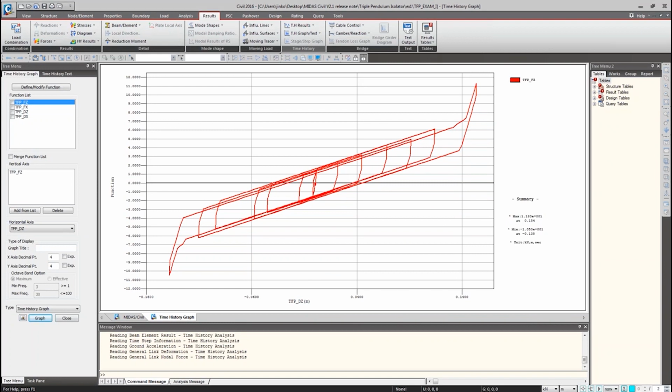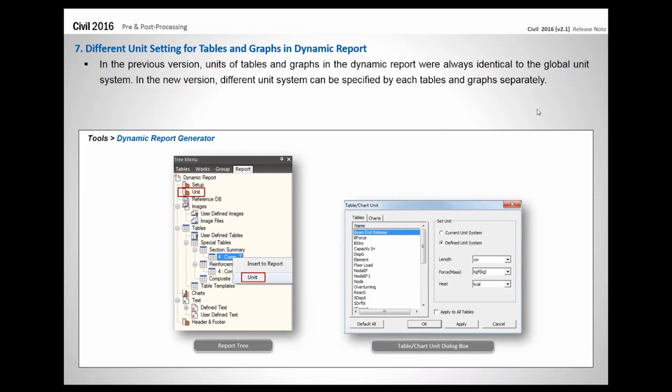Yes. Now I'll go back to my slides and then just wrap up the release webinar for MIDAS Civil 2016 version 2.1.